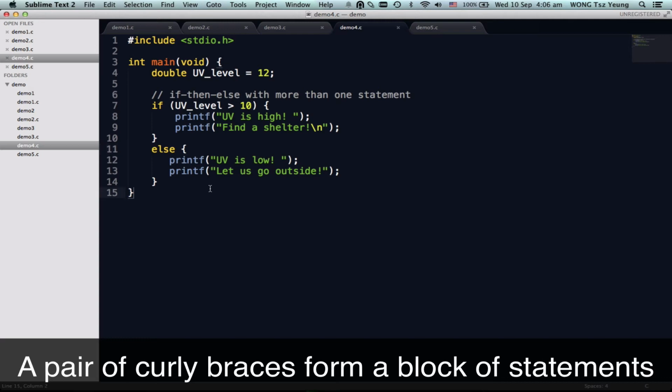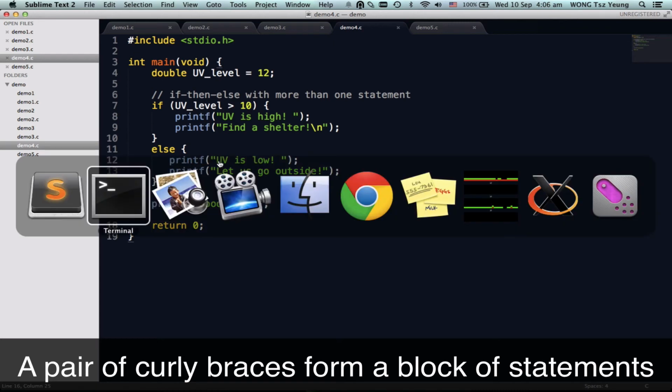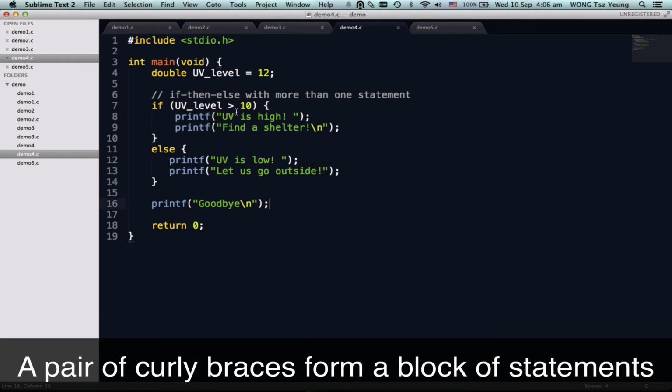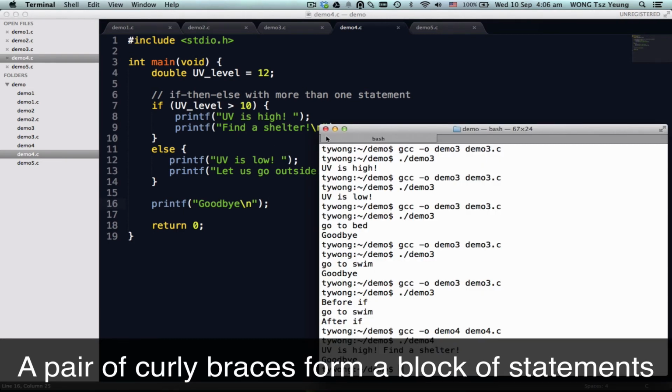So let me execute. Oh, I missed something here, I missed a return 0. And printf goodbye. So you will see that it has actually expanded the else part and if part. Compile with GCC. So this is demo 4. Execute demo 4. It will say, yeah, UV is high. Then it executes another statement, find a shelter.